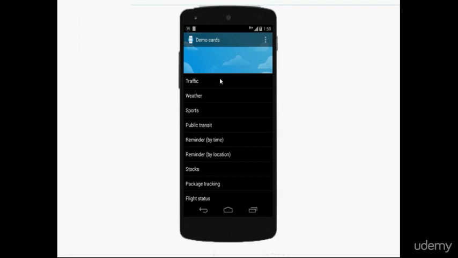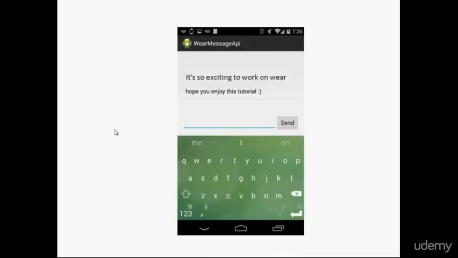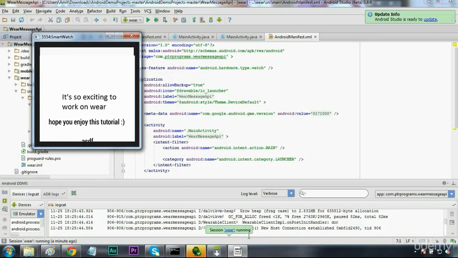We will build our first application, that is the Wear Message API. Type a text message from your Android device and send it. It will be displayed on the paired Android Wear emulator.